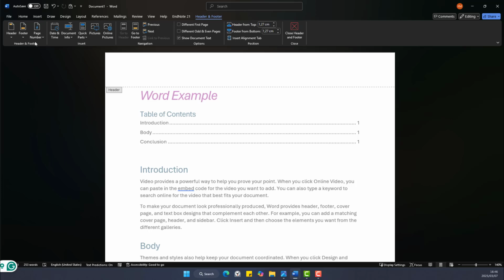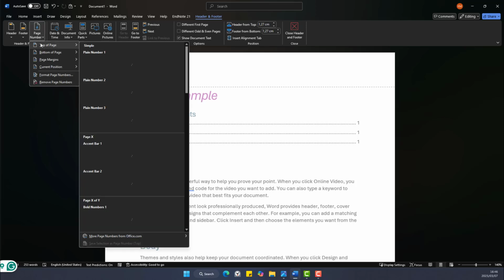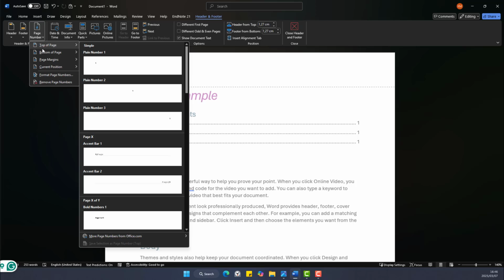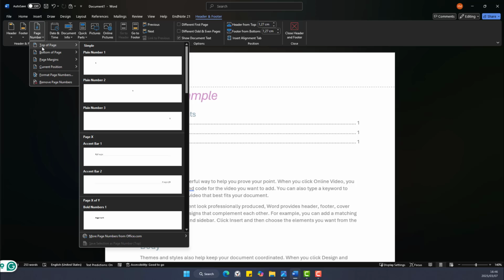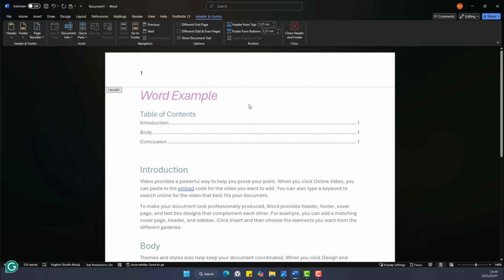So you go to your Header and Footer tab group, you will see that you have Page Number as an option, and then if you just click, you will see all the different ways you could have a page number, all the different positions. So let's choose Top of Page and let's choose Plain Number 1. And once you have that, you should see that a number has been inserted for you.